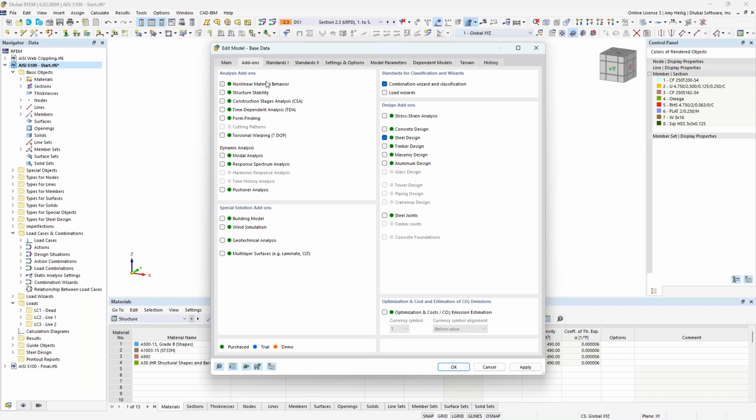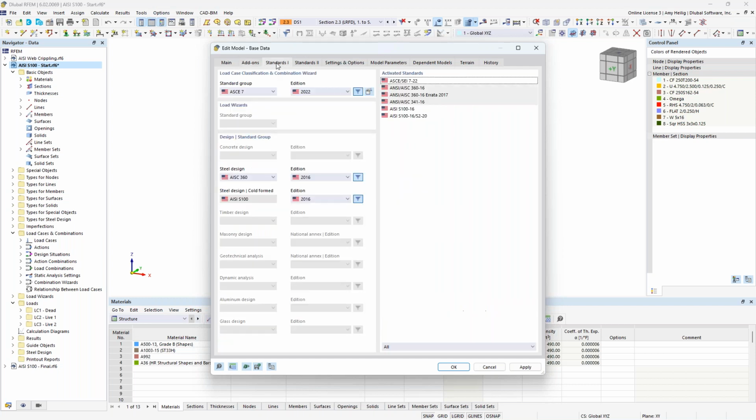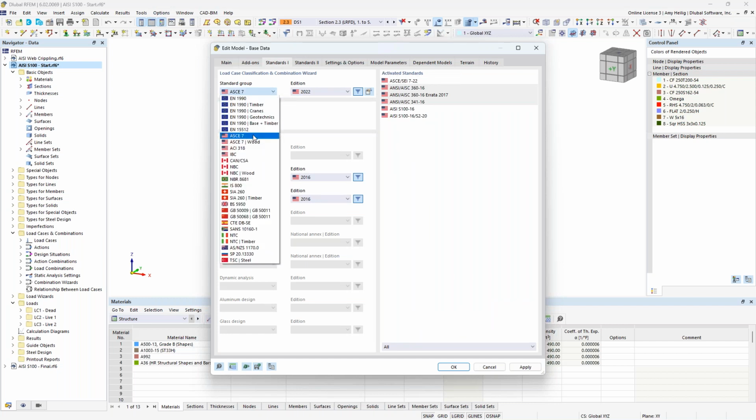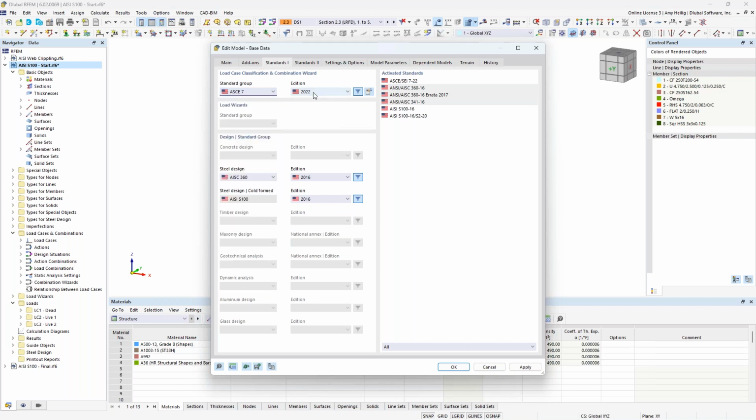But if we want to take this a step further to actually carry out the design according to the AISI or the CSA S136, then we need to activate here the steel design add-on. Now under this third tab, this is where we set our standards. We can see that we will generate our load combinations automatically according to the AISI S100. We also have here the NBC. We have implemented the latest standard, the 2022, for those load combinations.